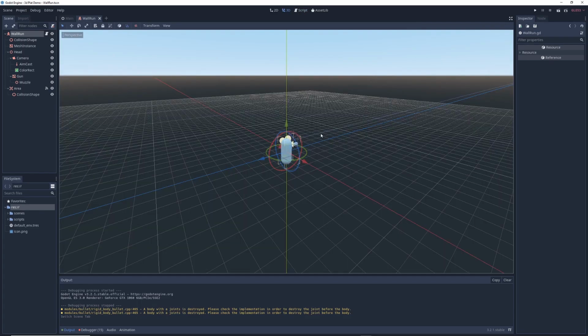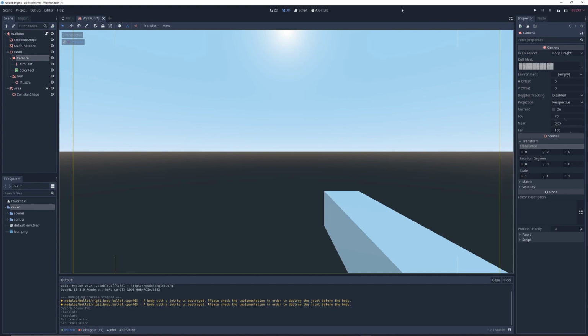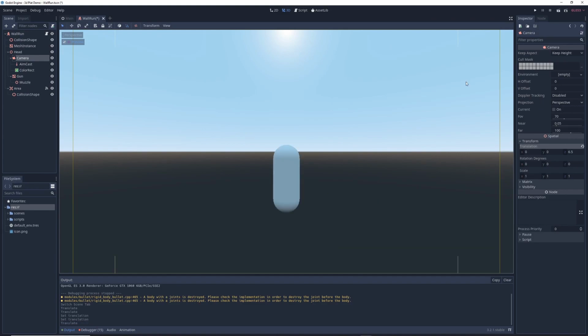But before running the game, we're going to temporarily turn our first person character here into a third person character just to make things easier to visualize. And that's pretty simple to do. Click on the camera node and move it back a little bit. Now instead of seeing things in first person perspective, we're now seeing things in third person perspective.